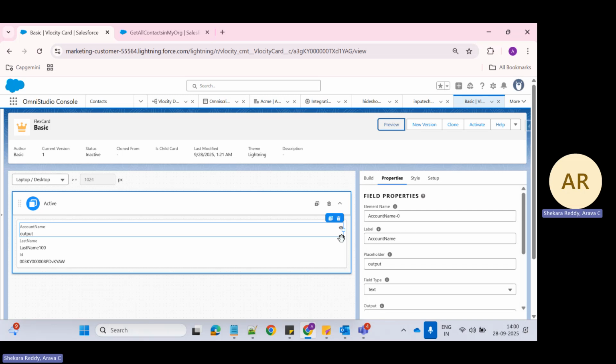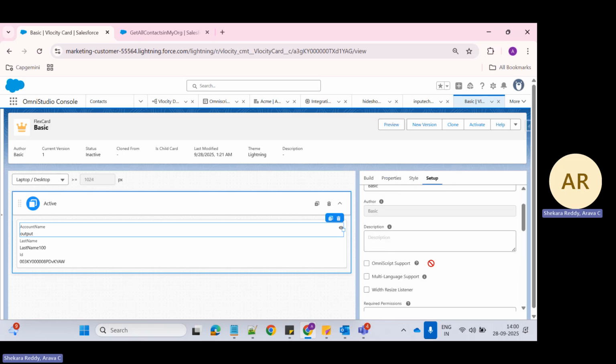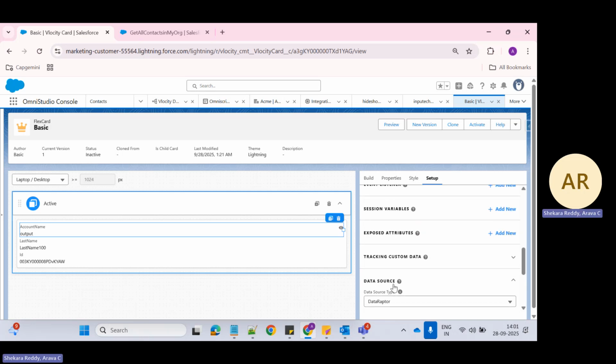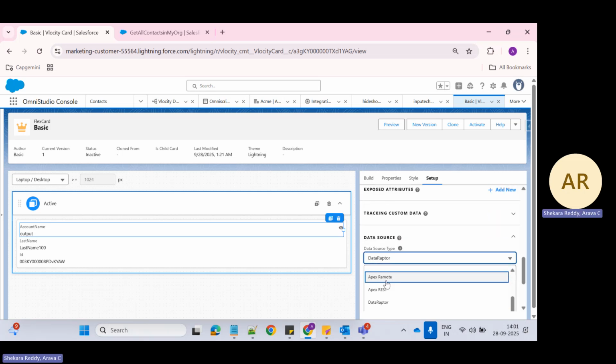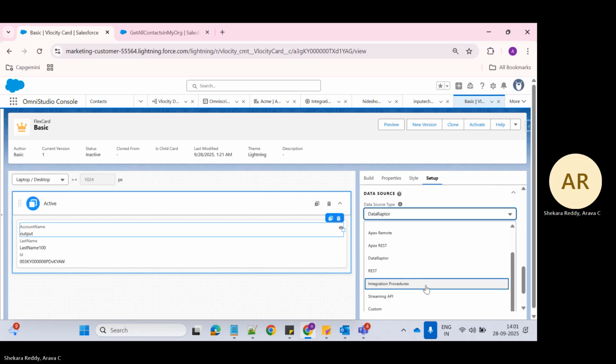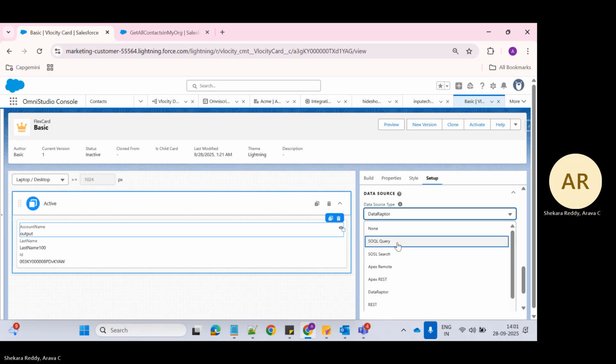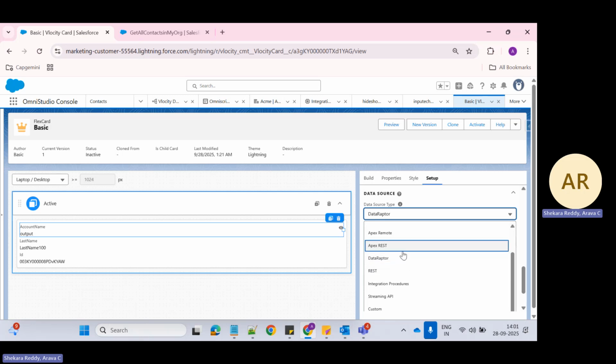So this is a simple data source for your flex card. You can create one data raptor, and under that data raptor, you can specify in the setup: data source type will be data raptor, and interface name will be your data raptor name. Similarly, you can use integration procedure, Apex remote, Apex REST, HTTP action also. If you want to use HTTP action, then inside integration procedure, you can call HTTP action and display the data here.